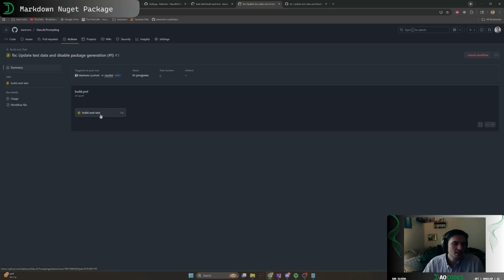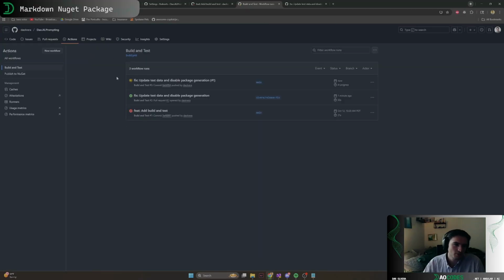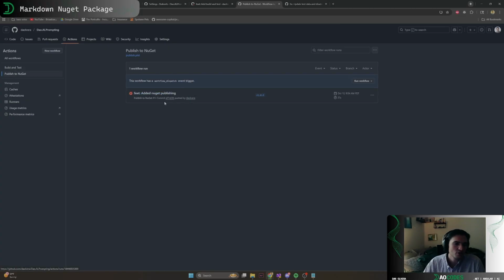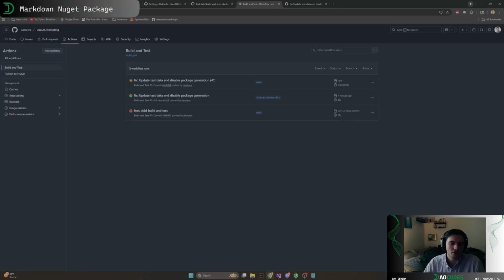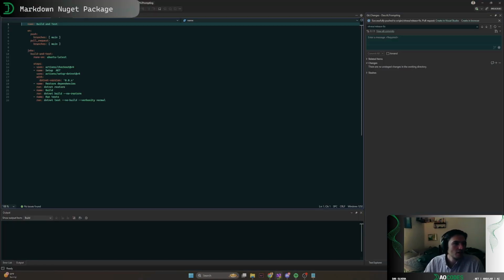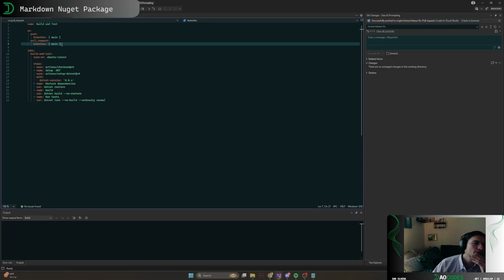And this is building and testing on main. So interesting. We don't want it to run build and test on main. We only want it to run NuGet publishing on the tag. So let's make sure that our action is the correct thing. On branches main, on pull request to main.